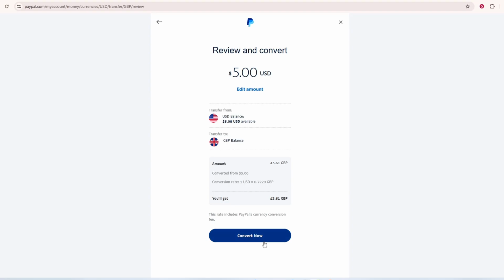After that, PayPal will process the conversion, and the converted amount will appear in the selected currency balance inside your PayPal account. And that's it. That is how you convert currencies on PayPal quickly and easily.